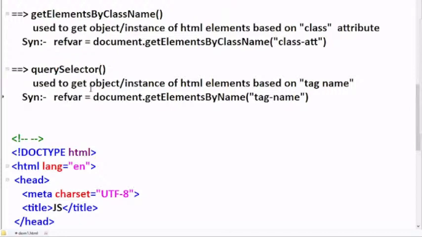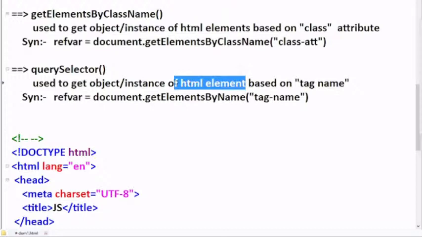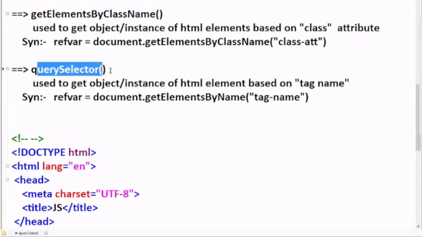How to write the selector name, sir? I'll explain that one. This is not elements, sir. It is element only, singular, returning only one permission. These are all the plurals: elements, elements, elements, elements. But this is querySelector, not selectors. We will get one.